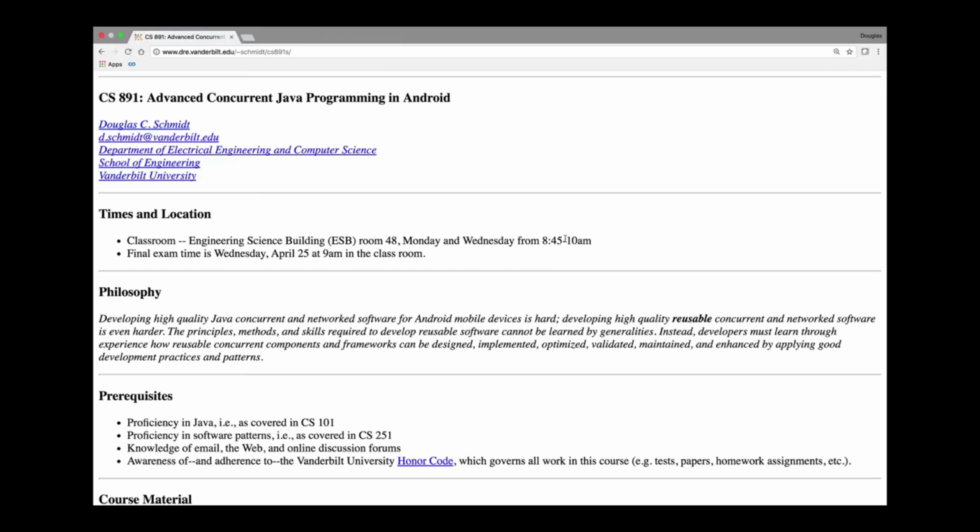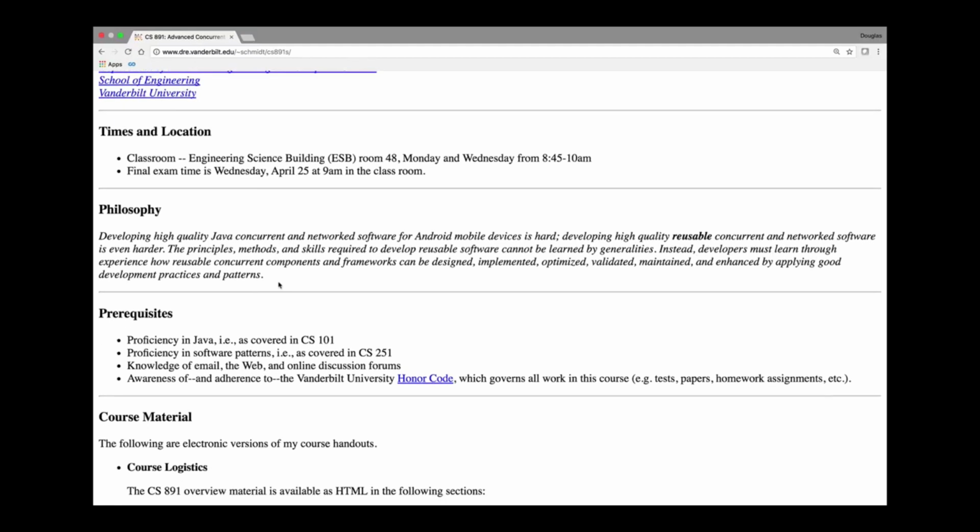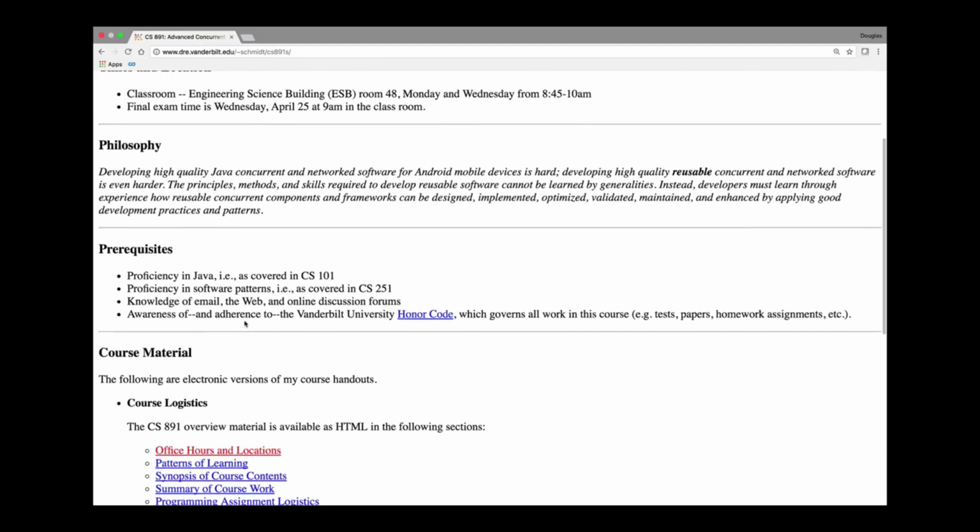Before we do this walkthrough, I'll first give you an overview of the course website, which can be accessed at the URL at the top left-hand portion of the screen. This website describes where the class will be held and when the class will be held, which you probably already know. It'll also provide the time when the final exam will be given, which will be in the same room as the classroom. I also outline the philosophy that drives the course, as well as summarize the prerequisites.